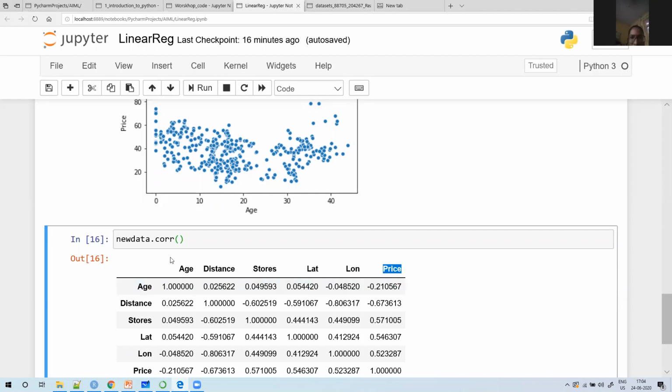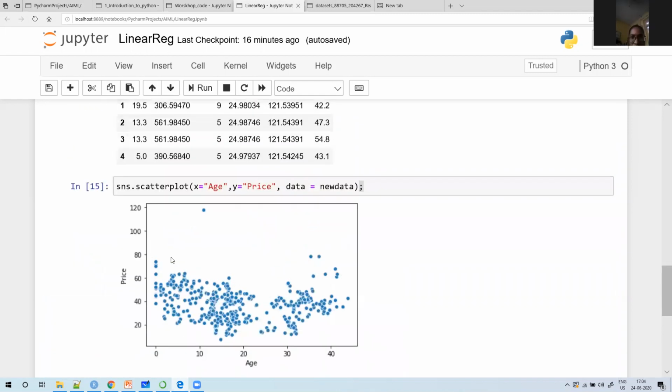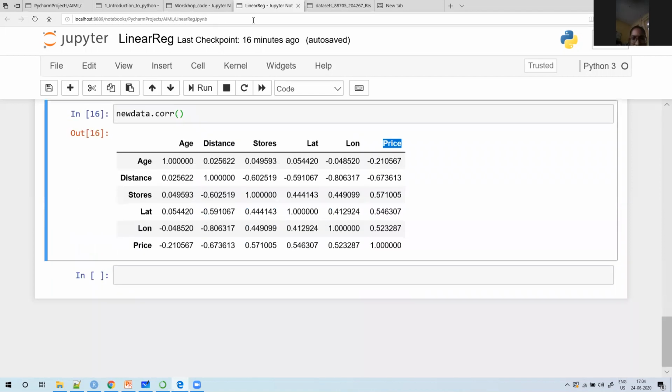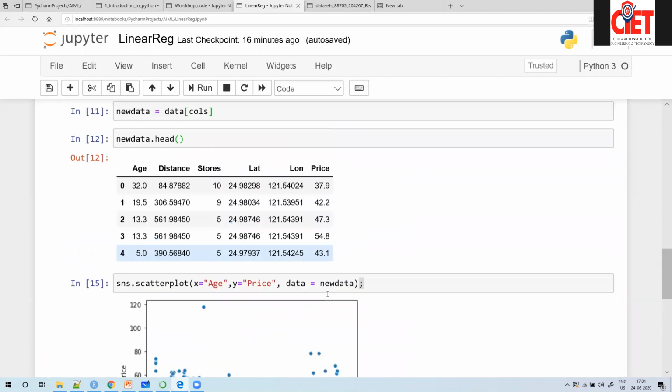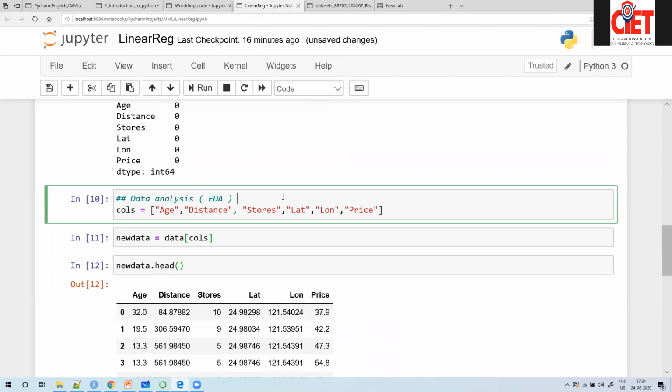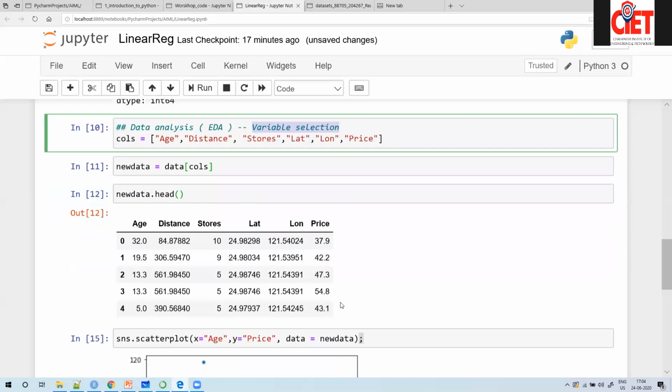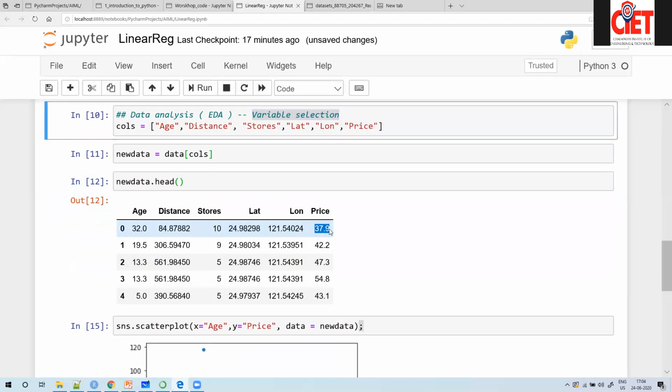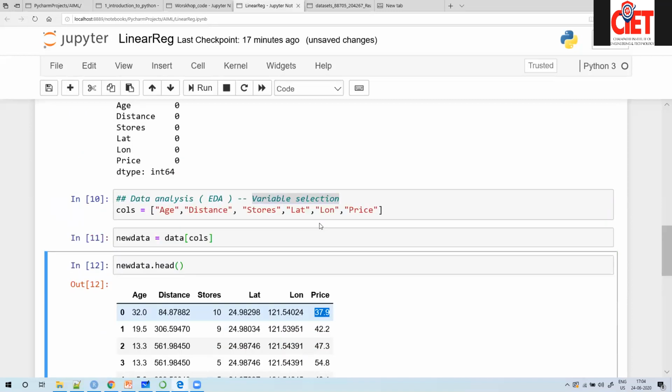So that is the reason the EDA that we are going to perform here is mainly to select variables for your prediction. That's the reason it's also called the variable selection process. Out of all the variables that we have, we are going to select some of the variables that have some impact on your target variable.